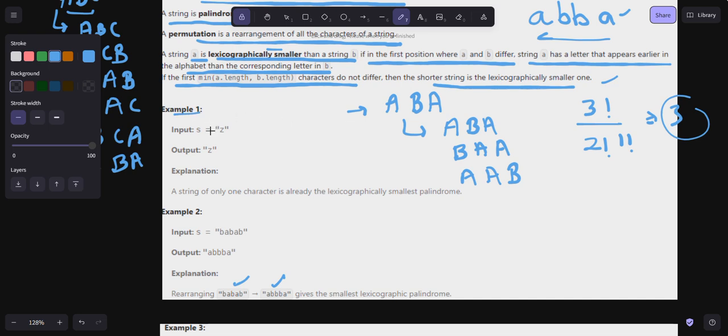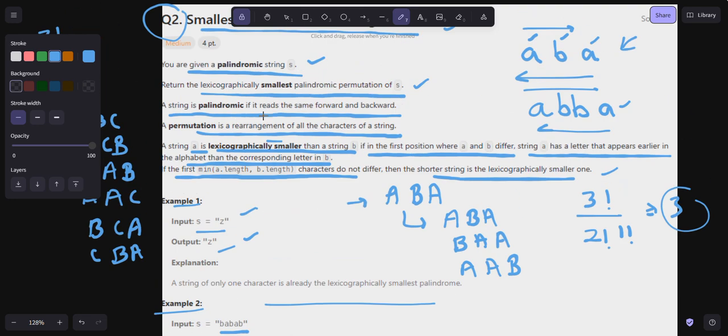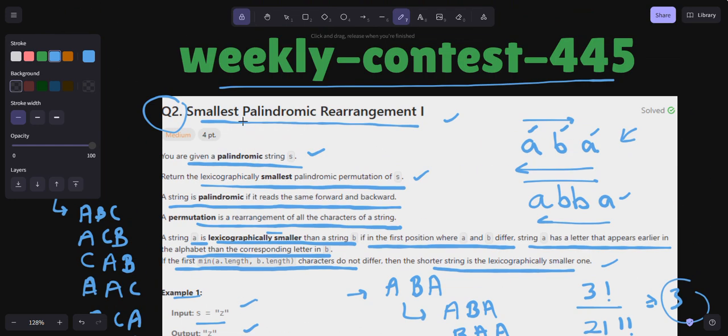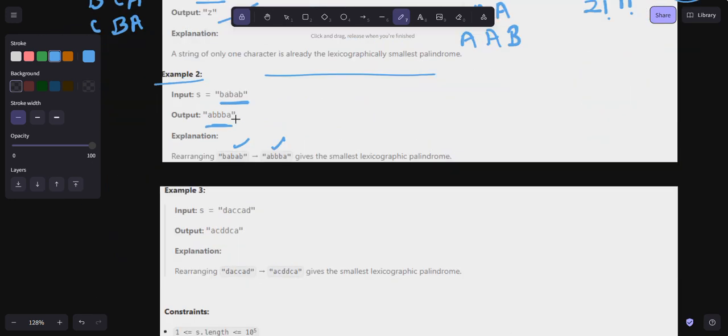Now see this example number 1, just one character, return that. Nothing else we need to do. Now see this BABA. Here in the dictionary this is going to come first. This is also palindromic, right? A string is palindromic if it reads same forward and backward, and we have to return the smallest palindromic rearrangement, so we are going to return this. This is of odd length. And see this one, ACDDCA, this is going to be the smallest.